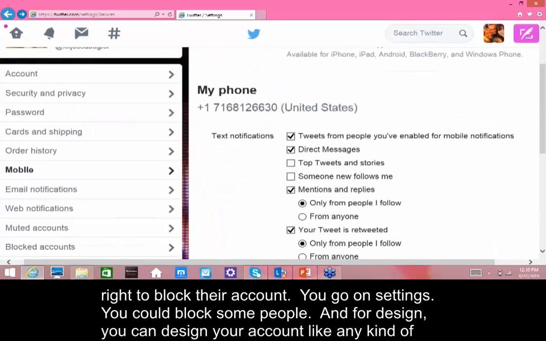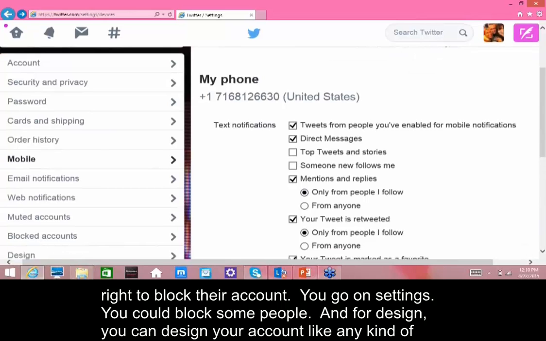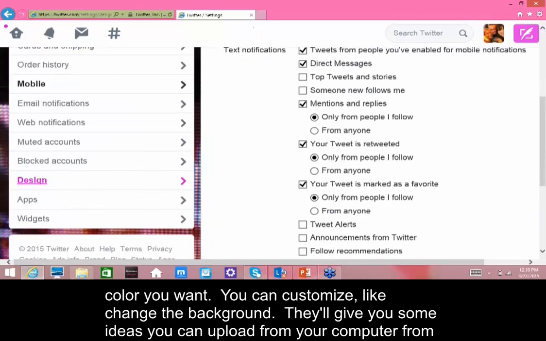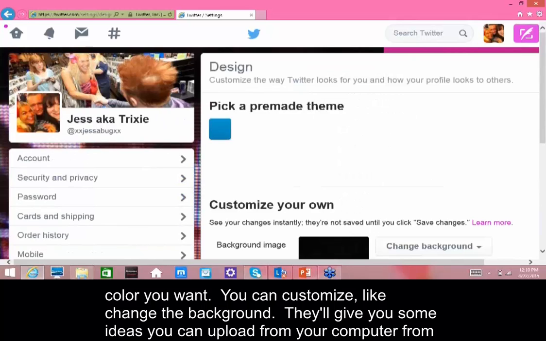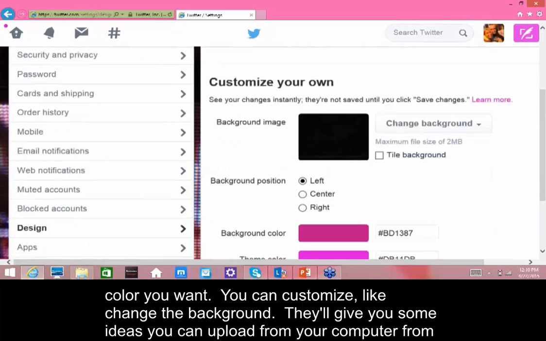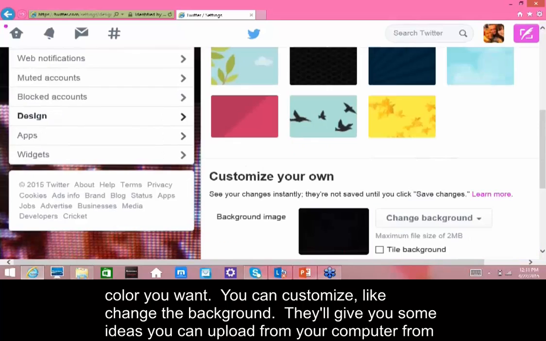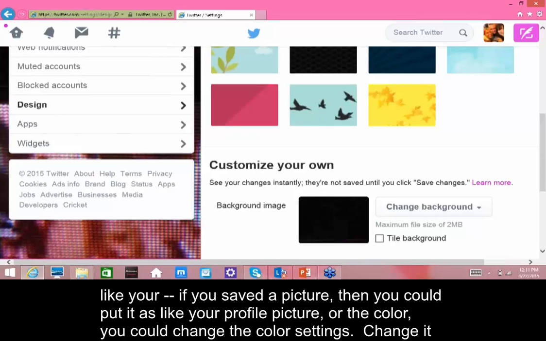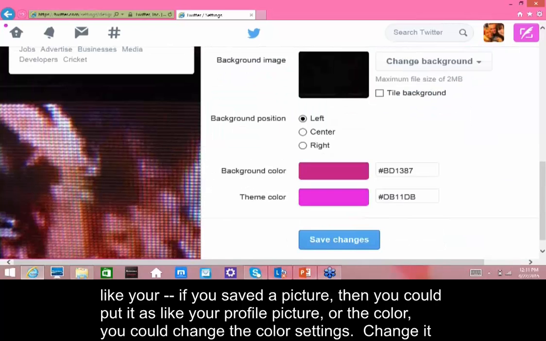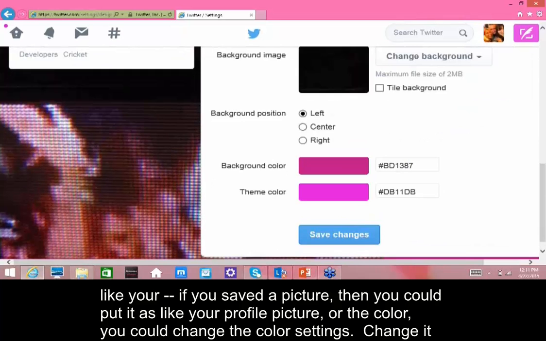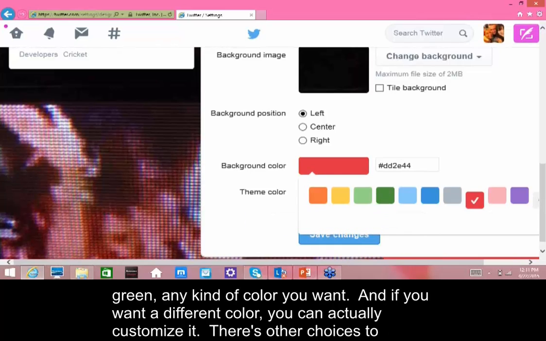And for design, you can design your account like any kind of color you want. You can customize, like change the background. It'll give you some ideas. You can upload from your computer, if you saved a picture, and you could put it as your profile picture, or for color you could change the color settings, change it green, any kind of color you want.